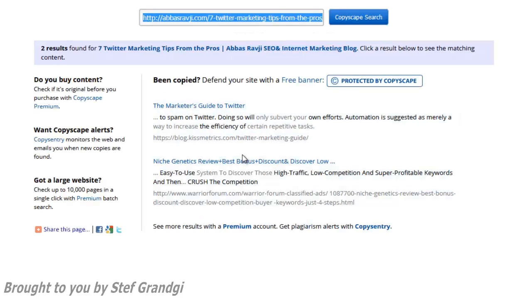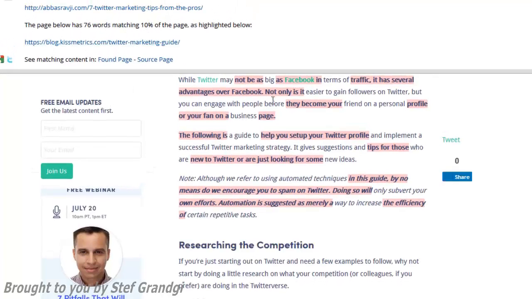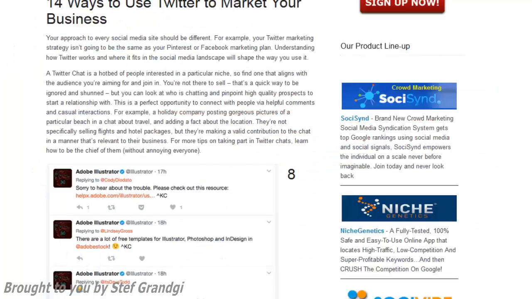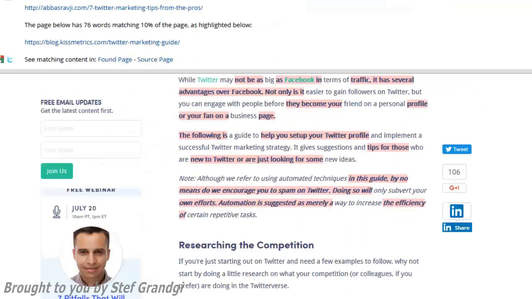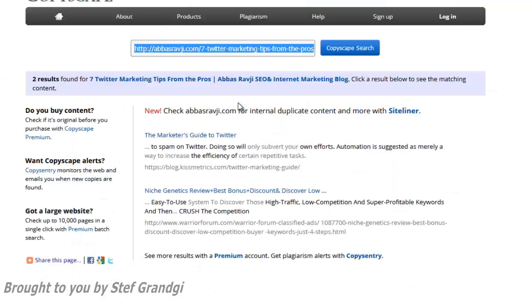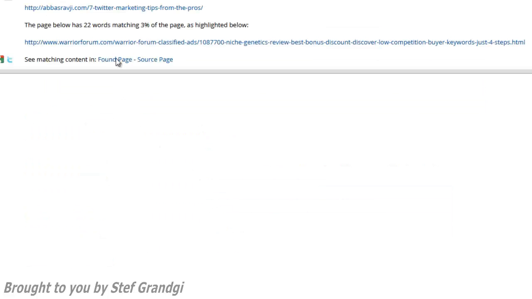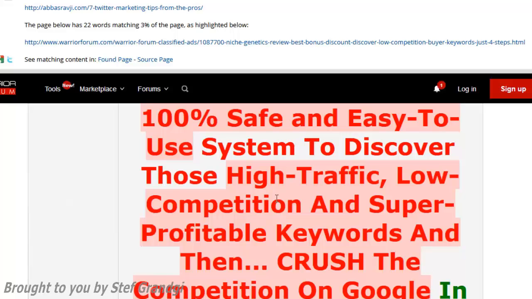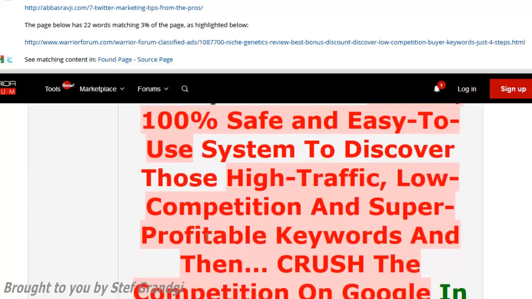And what you'll notice on Copyscape, guys, is it's found a little bit of content from other places. Let's just go over and have a look. Okay, so 76 words matching, 10%. So as you can see, it's just bits and bobs of data that it's matching from. I think that was twitter.com. No, that was Kissmetrics. And this is Niche Genetics Review. So 22 words matching this. So it's only bits and bobs of some actual text, guys.